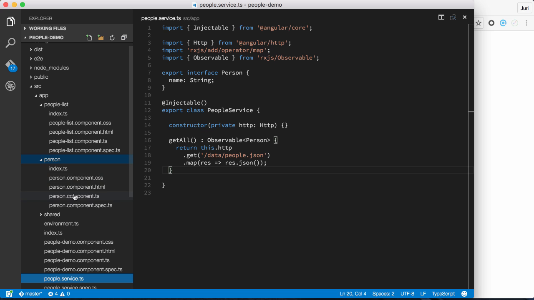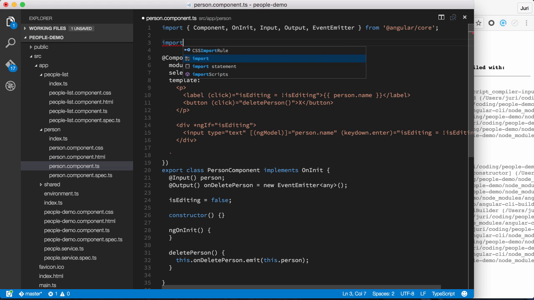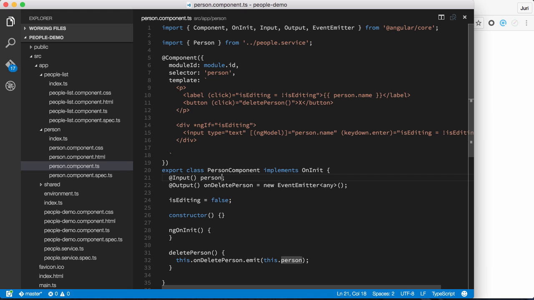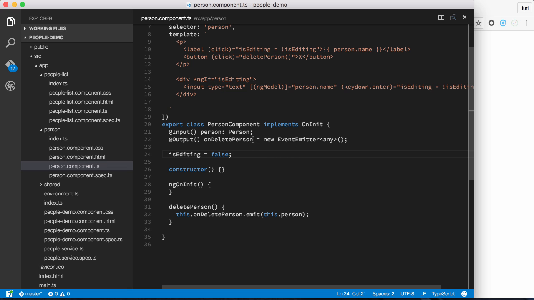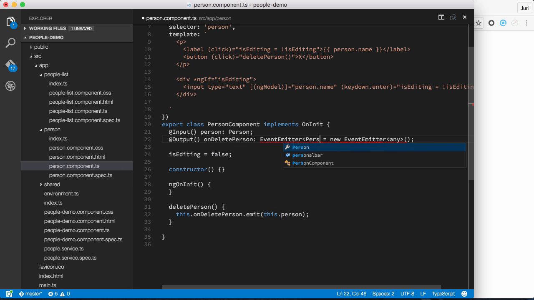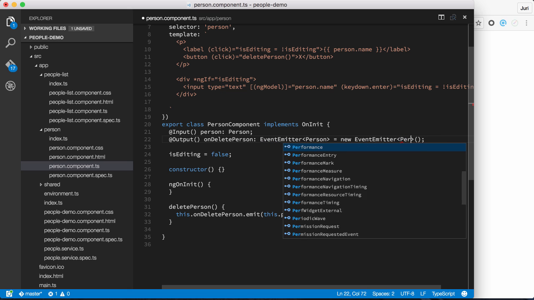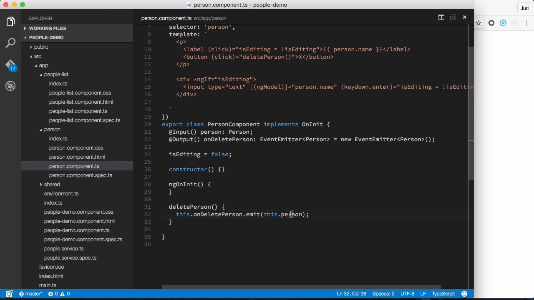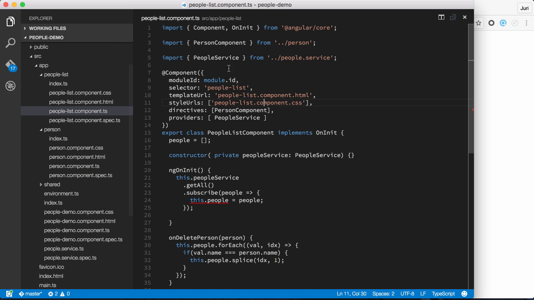We can then go to our person component and import our new person interface definition. And then we can annotate basically, for example, our input, which is of type person, as well as the onDelete person event emitter, which is an event emitter of type person. And also here. And this basically assures also that we use the right types in the method. Like you can see now, we can only provide a type person here, and we will get an error if we don't do so, which is really the power behind TypeScript after all.